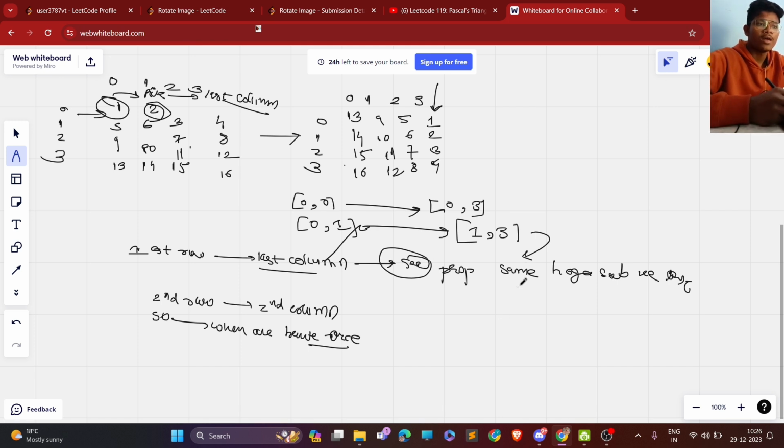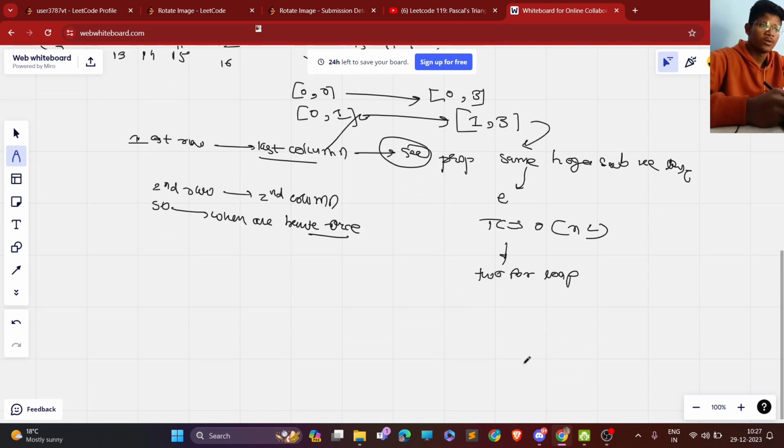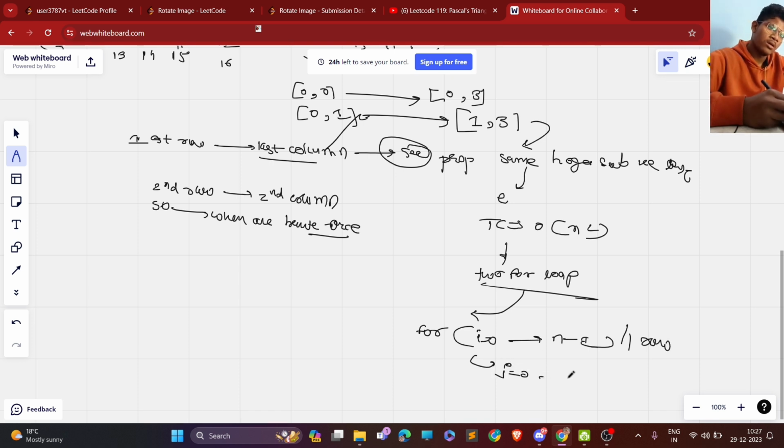So if we are trying out this approach, that we pick out the first element and then put it to its right position, then it will take a time complexity of big O of n square, because here we will use two for loops. The first will be a for loop from the 0th position to the n minus 1 position, and the same for the second, that is, this will be for the row and this will be for j equals to n minus 1, that will be for the column.